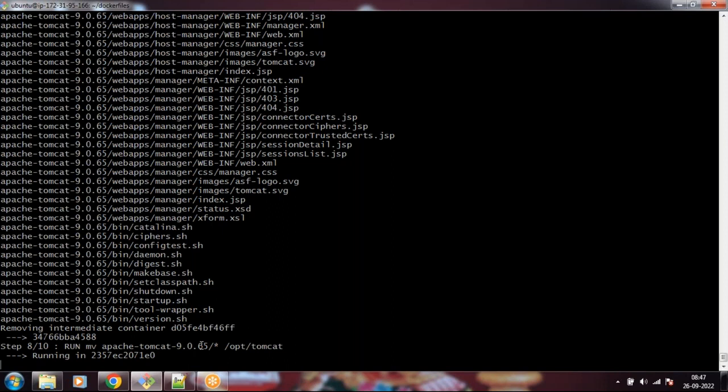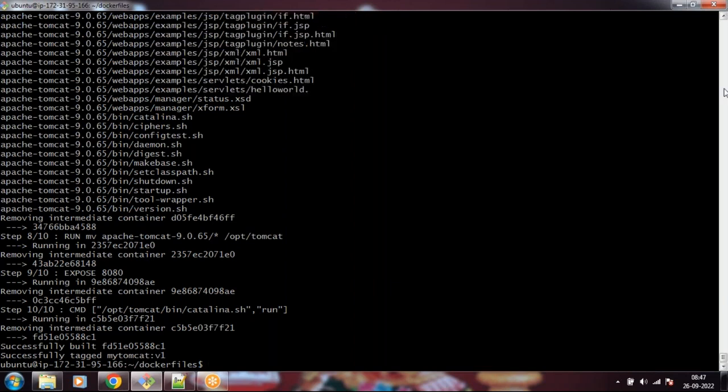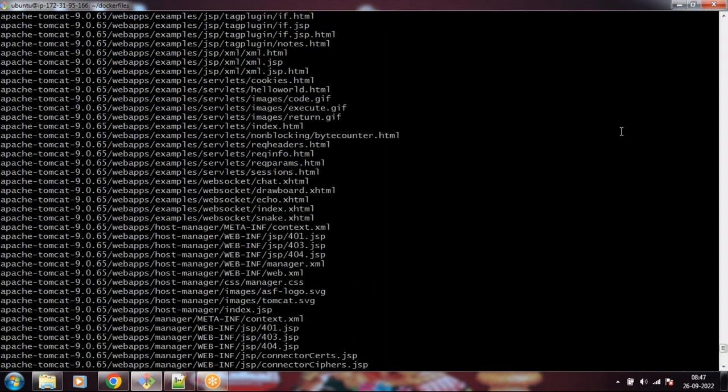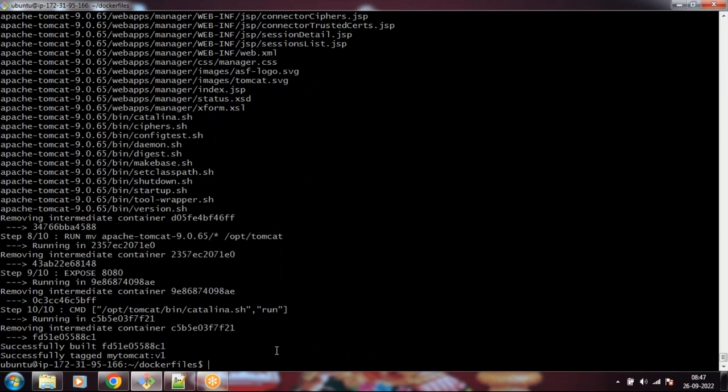Now it is moving the files to this /opt here. So until you get this, don't hit enter or anything like that. When you are creating your own image, until you get this, don't hit enter, because it may show complete in the sense it is completing the steps, the instructions, not the process. Now successfully tagged my Tomcat version.